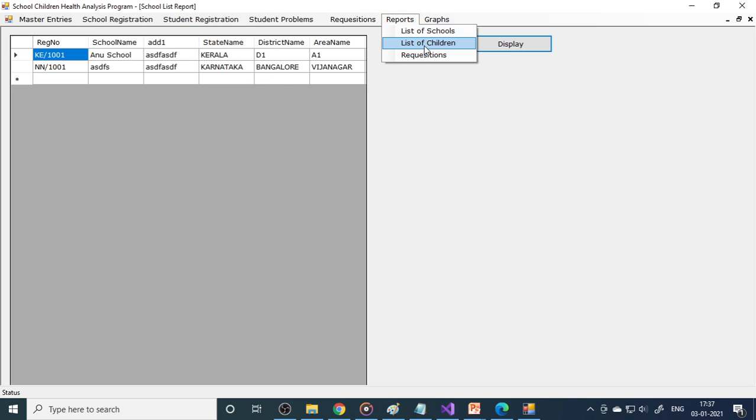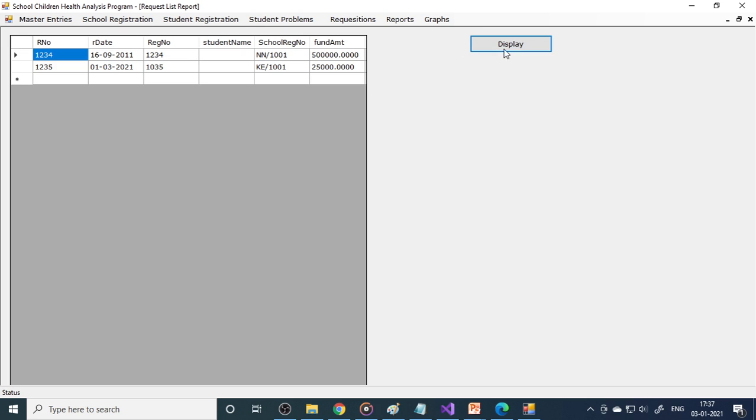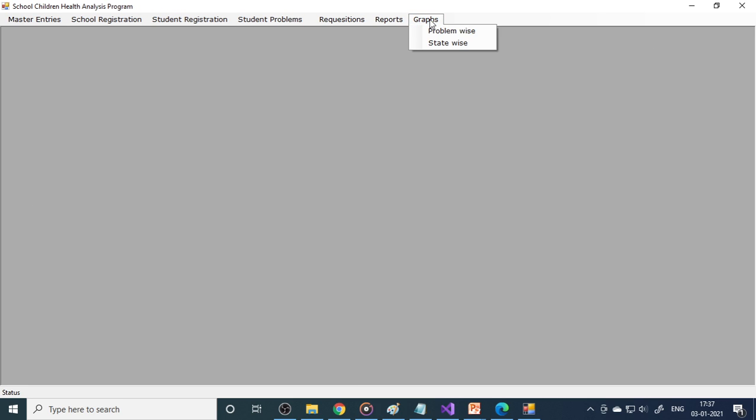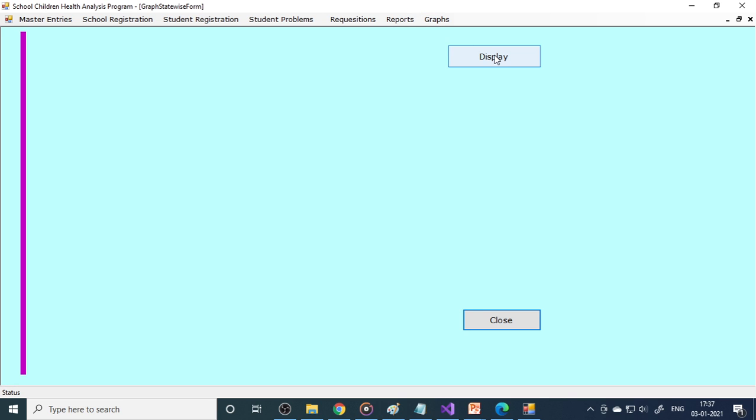Next we have reports here: list of schools, which will show all the list, then list of children, then requisitions, any requisitions that will be there. Here is the graph problem-wise. You can see eye problem 4 children, handicap 3 children, heart problem 4. What we have done here is use a label and, based on the number of problems, increase the width of the label. One more, state-wise: you can see Karnataka has 5 problems and Kerala 4 problems. Likewise, if you keep entering multiple states, it will show all the states and how many problems there are.